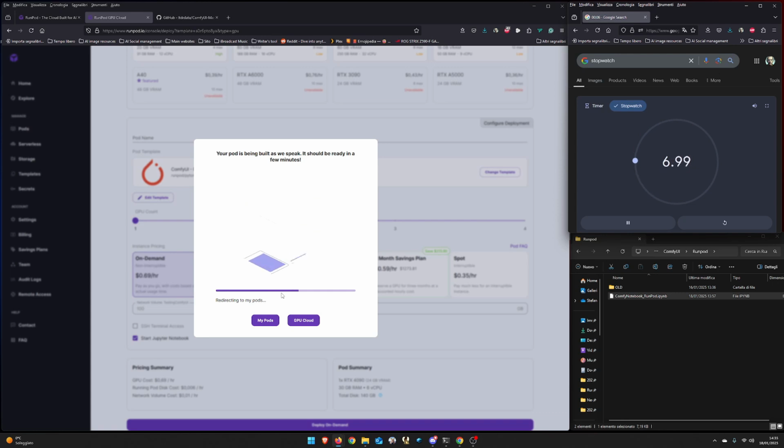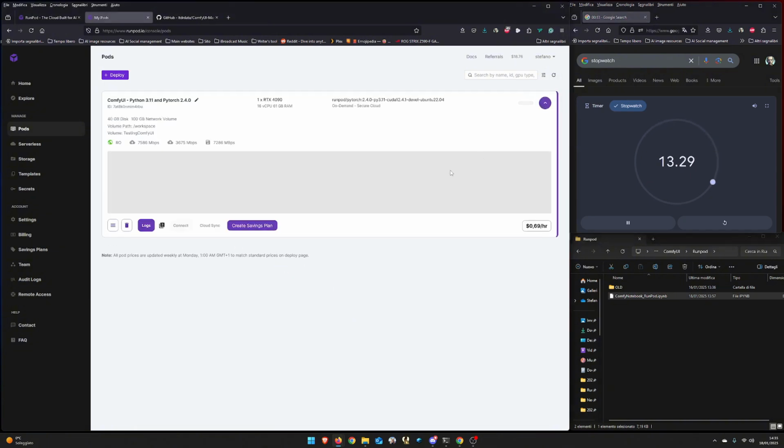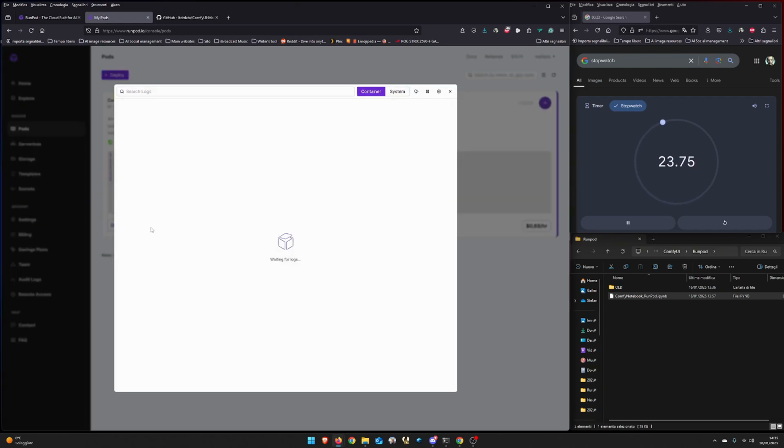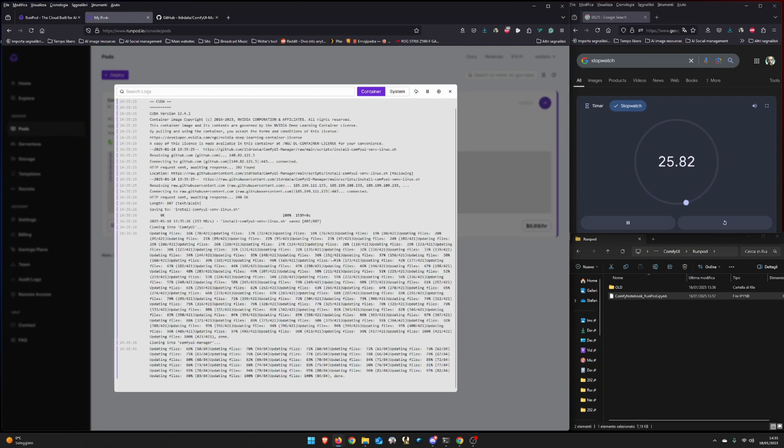Now this is installing the pod. Here we go. And here we see what is going on. You can also check the logs to get a view of what is being installed in your pod in real time.